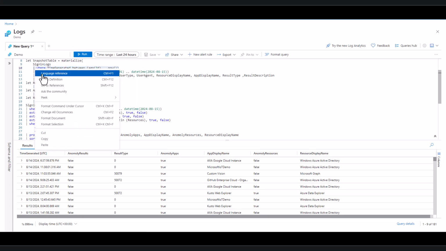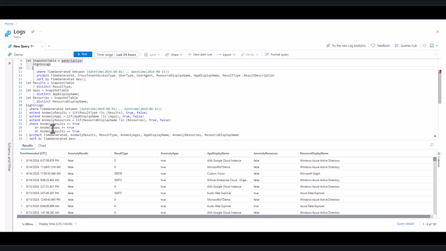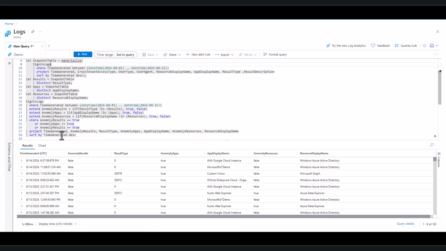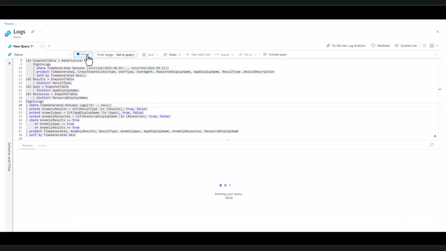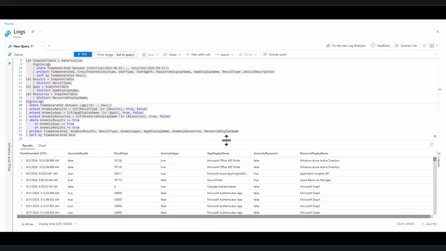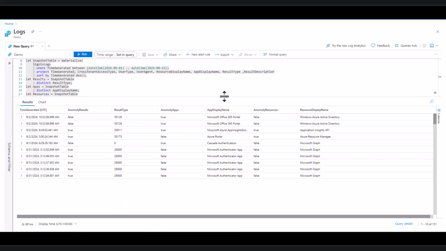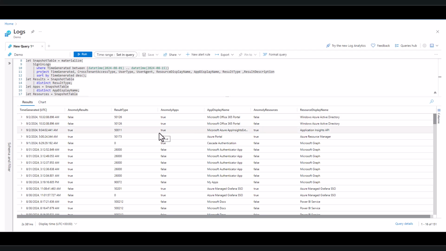When we use materialize, keep in mind that there's a maximum cache of 5 gigabytes of data. So if you're working with large data sets, you may need to rewrite your query using different strategies like distinct or argmax. If we were working with a large data set, in this use case, we could further optimize the query by taking out the time generated field and changing project to distinct to narrow down the initial snapshot results to only unique values.